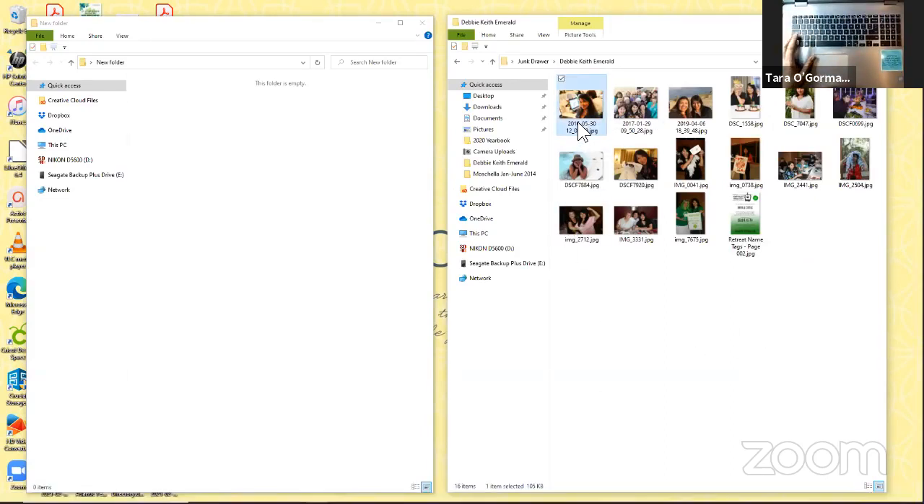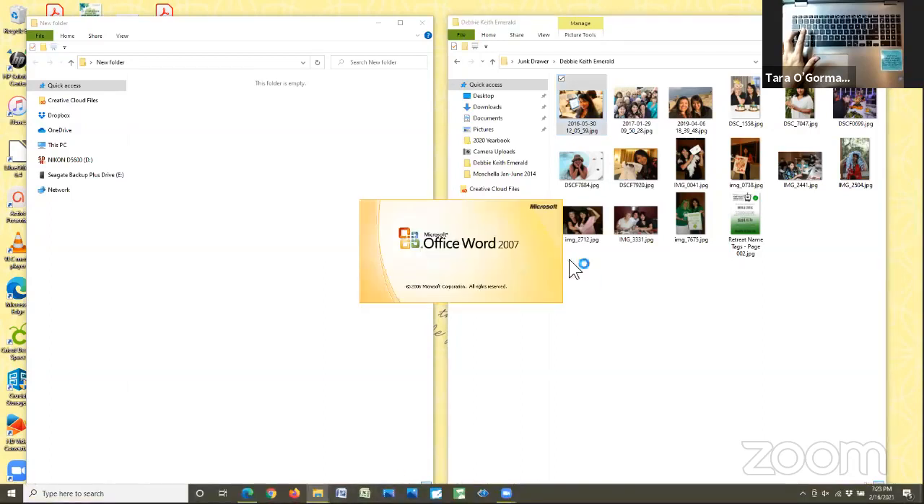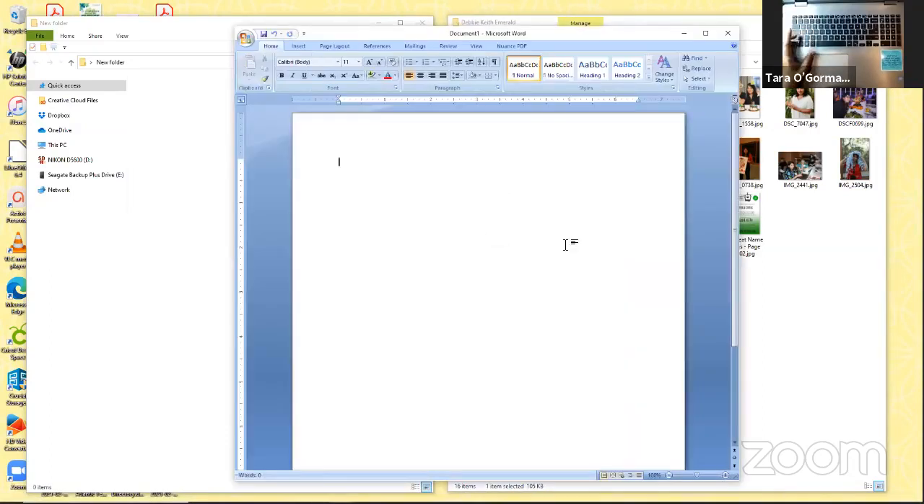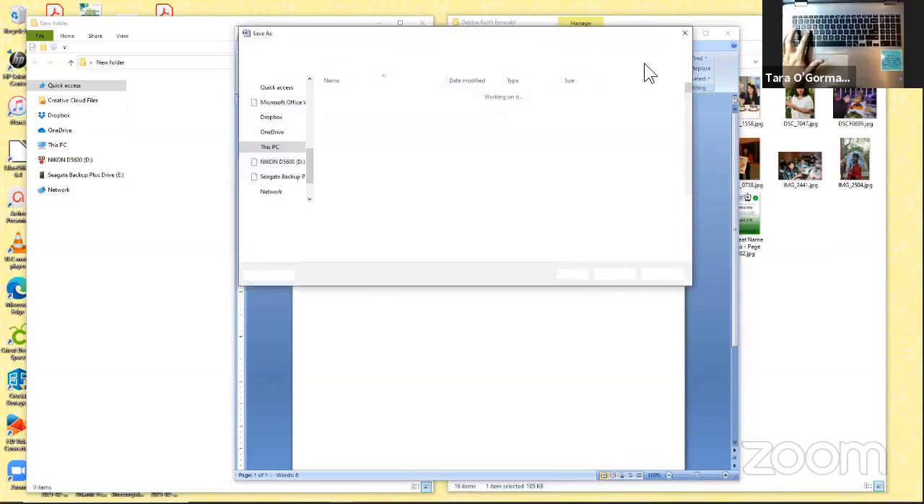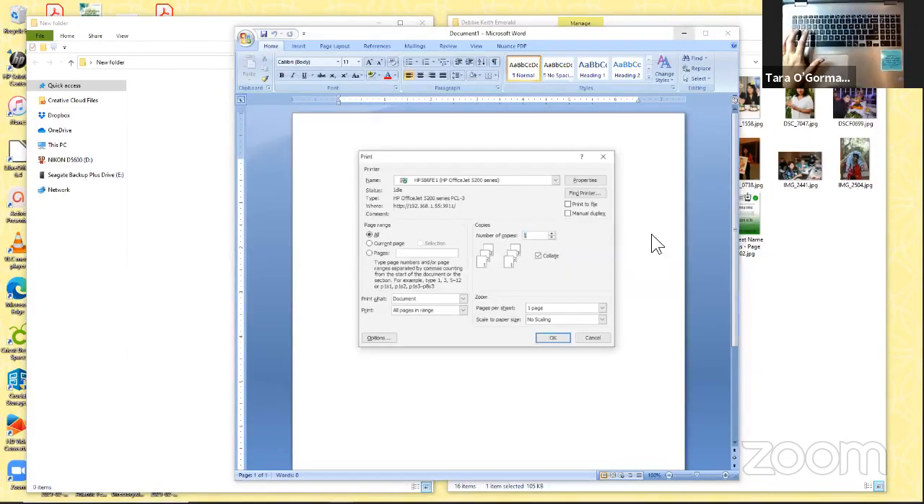Control S is save when you are in Word. Control S is save. It'll prompt you to save. Control P is print, and your print will come up.